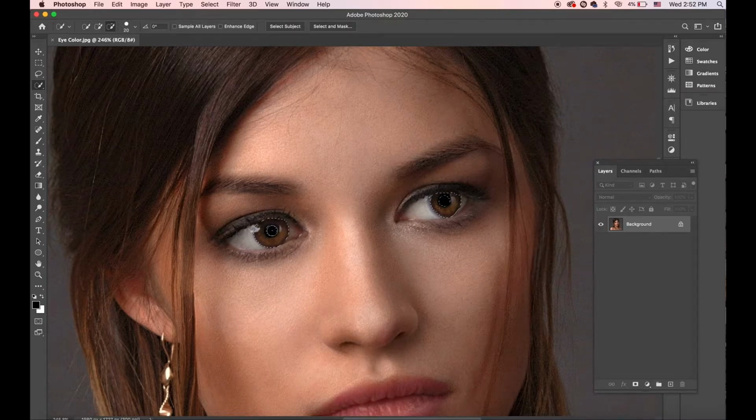Do make sure that you remove those two areas of the eye that you don't want to change the color, because they do need to be black.